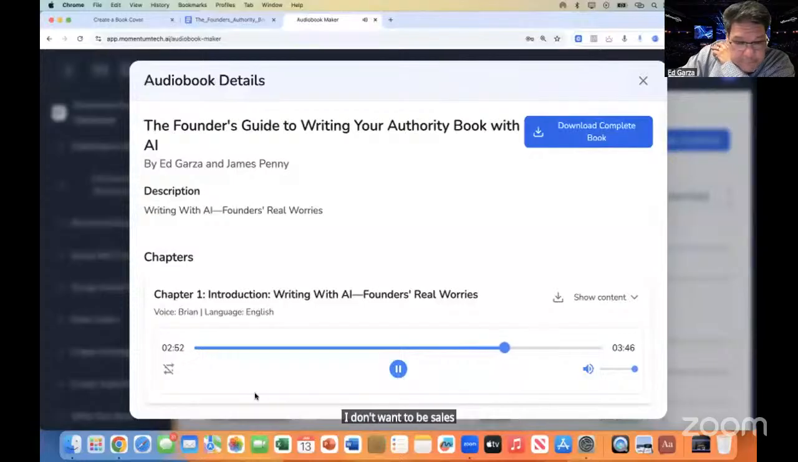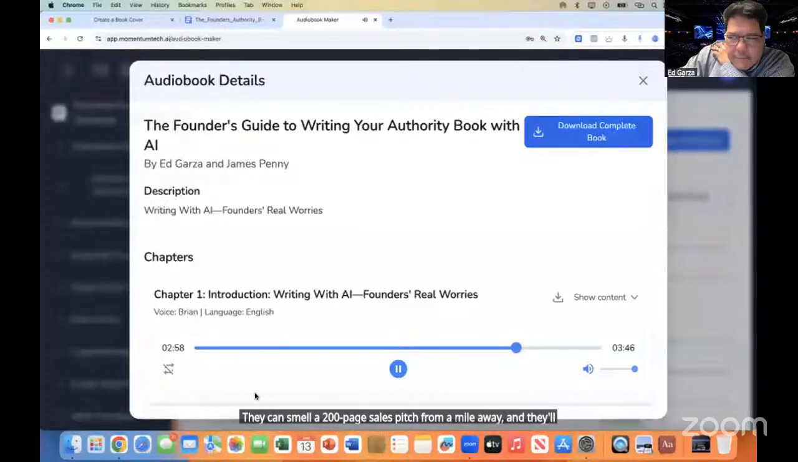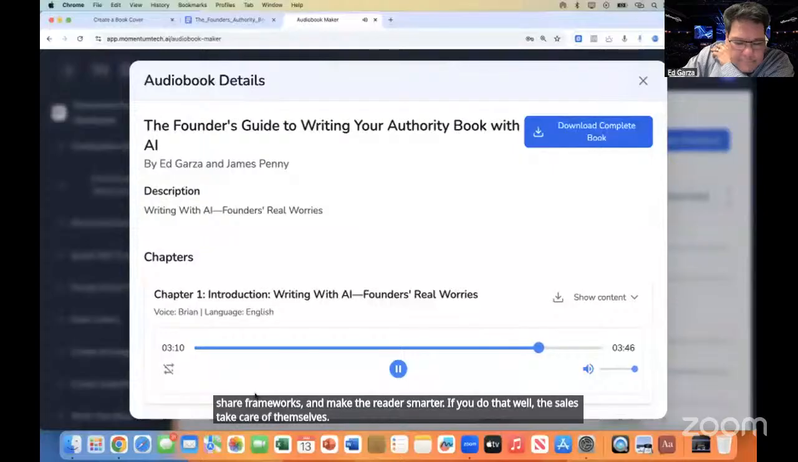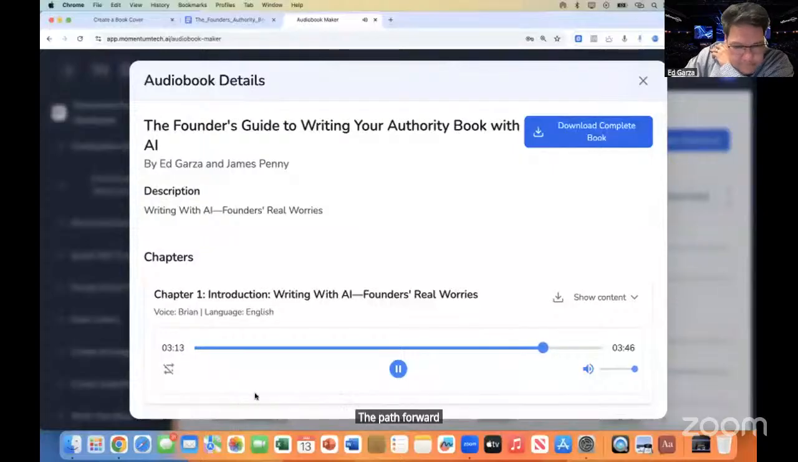Worry number five. I don't want to be salesy. Neither do your readers. They can smell a 200-page sales pitch from a mile away, and they'll put it down. The books that build authority aren't the ones that sell. They're the ones that teach. They answer real questions, share frameworks, and make the reader smarter. If you do that well, the sales take care of themselves.